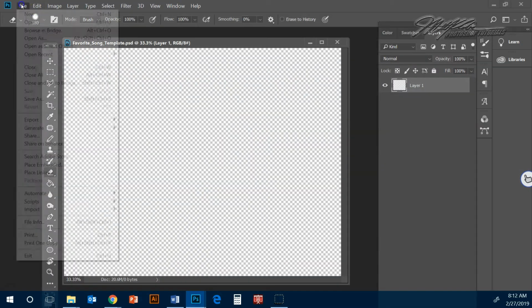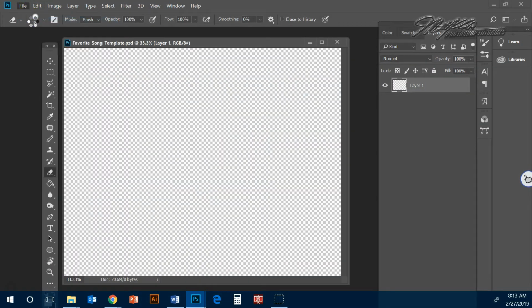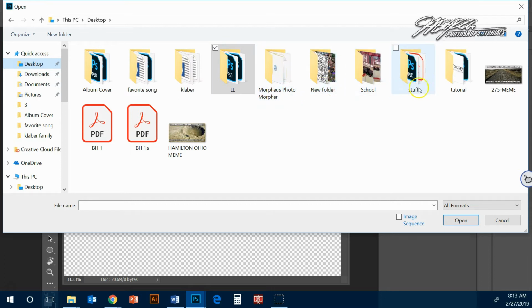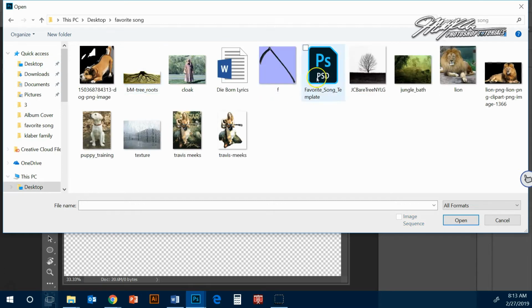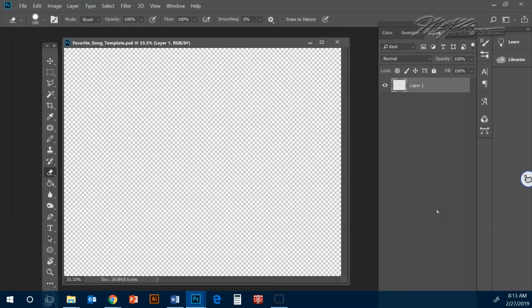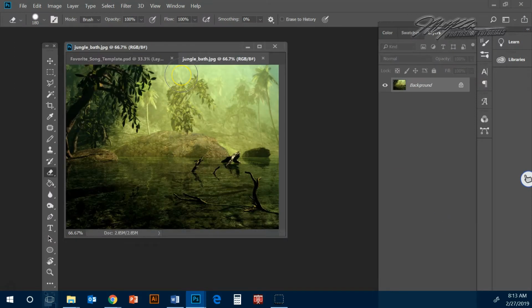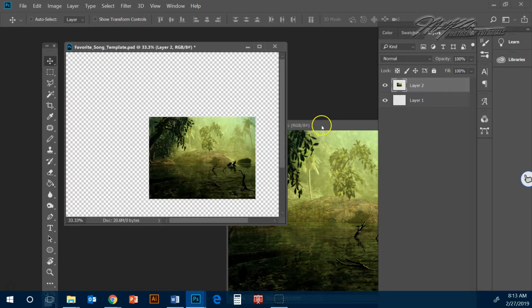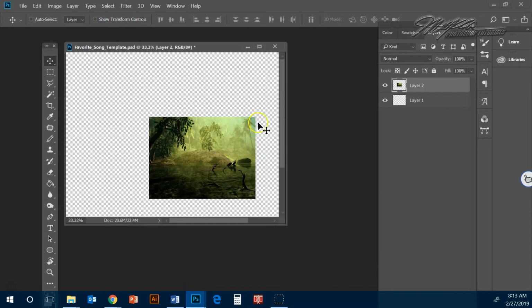So first I'm going to open up my background. So File, Open, go to the desktop, find your favorite song. I'm going to open this up. Now, just in case you forget what happened to my favorite song template, it's still there. You gotta use the Move tool. Drag this down, move it in. I don't need this anymore.